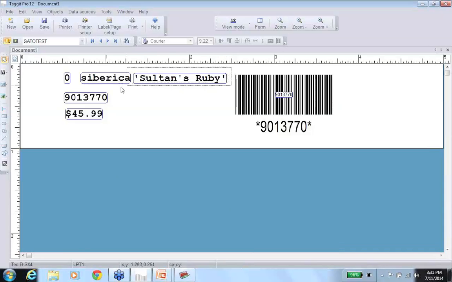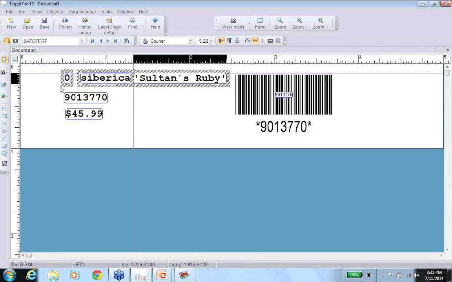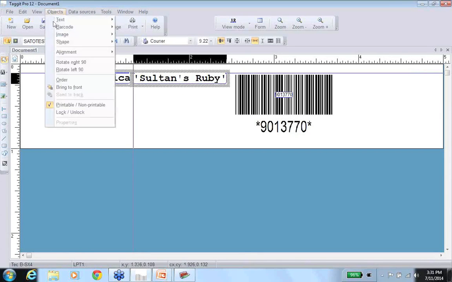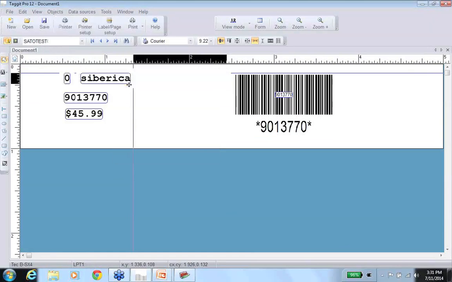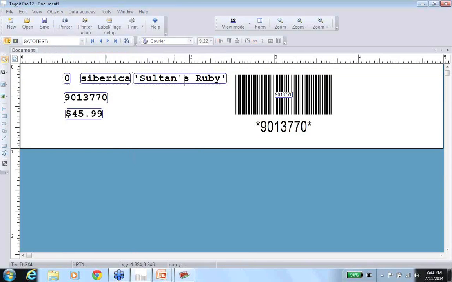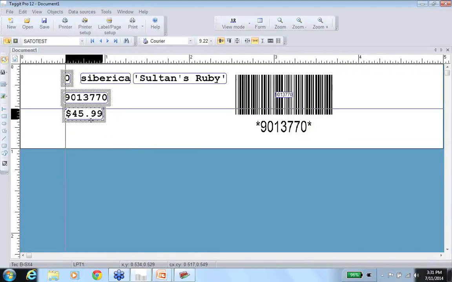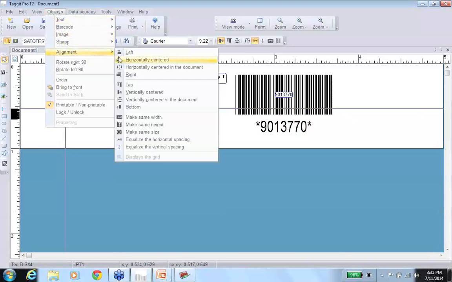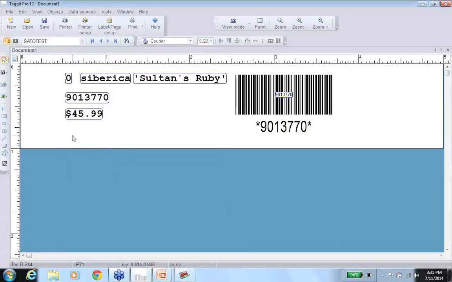Now, if you want to be able to align these things, you're just going to grab all across all of them. You're going to go to Objects, Alignment, and we're going to go to Top. And so now everything should be lined straight across the top. If you want to align to the side, again, we're going to grab the things that we want to align. Objects, Align to the left. And now everything over here is aligned to the left.